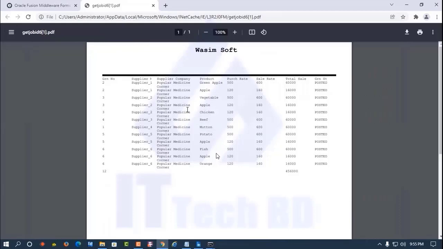So in this way you can configure and run your report in Oracle Forms 12c. If you feel any problem, please comment to me. I will try to solve your problem.